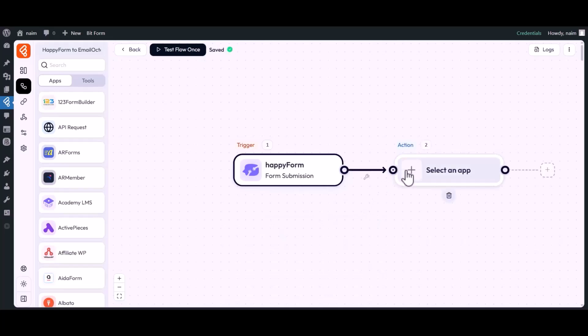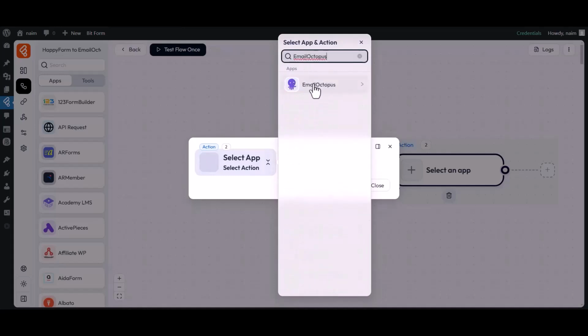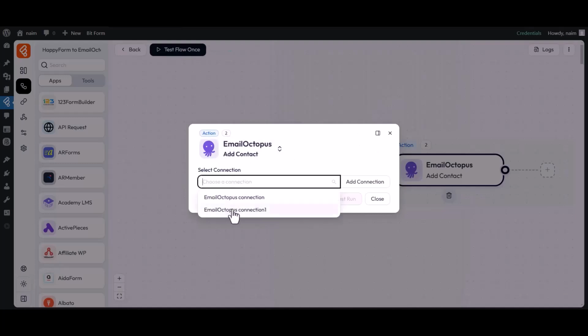Click the plus icon again, then search and select Email Octopus, Add Contact as the action from the pop-up. Next, select an Email Octopus connection from the drop-down menu. If you don't have any existing connection or want to create a new one, simply click the Add Connection button.